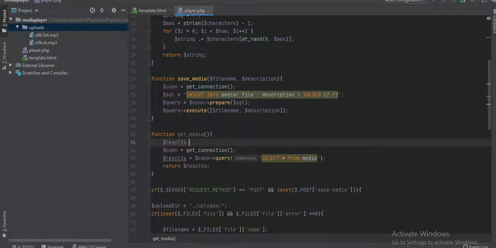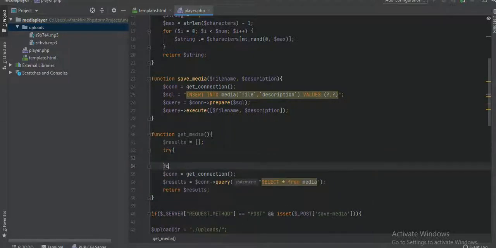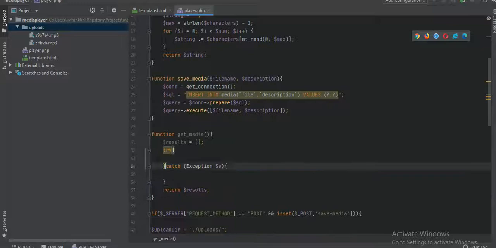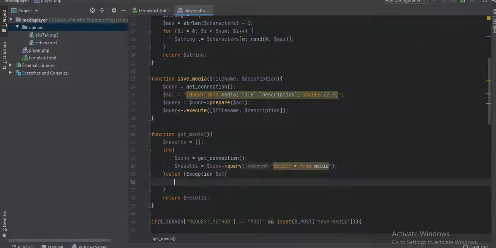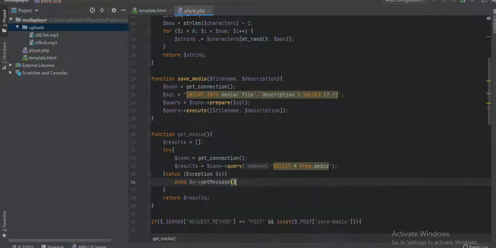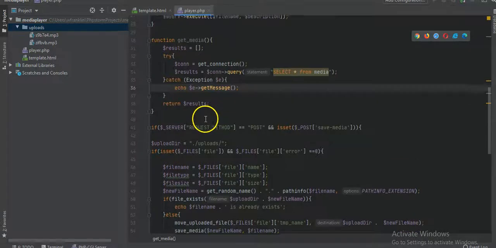We put empty results up here, and then we do our try catch that we didn't do before because we're feeling lazy, which is not good. And you see, try catch is a try error. Get message. Right, so that is our get media function.